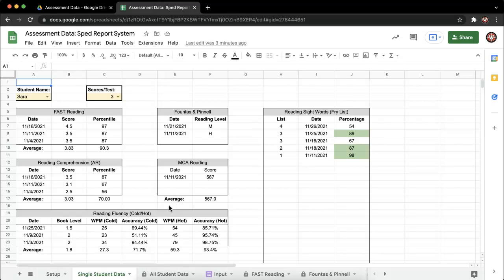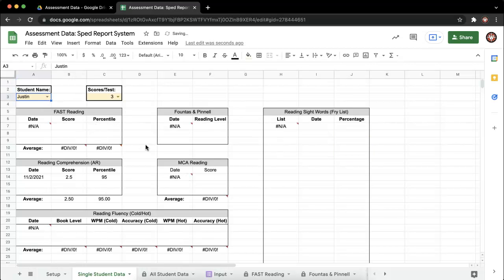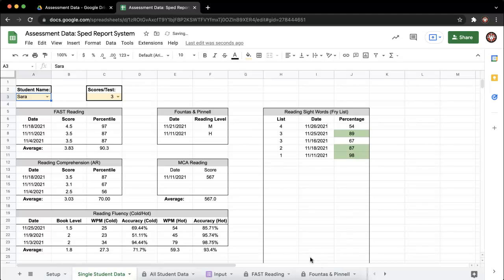And so what I want to be able to do is have all of this individual student data shown on this screen. For example, if I had to write a progress report for Justin, I would have all of his data. He's only taken one test. But if I had Sarah, I would have all of her information. I would have the last 3 trials.